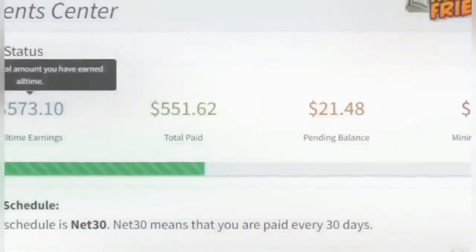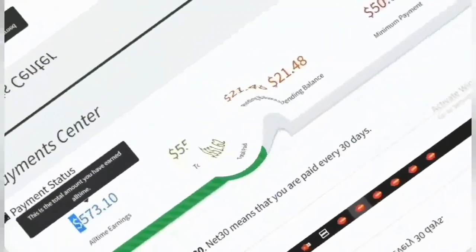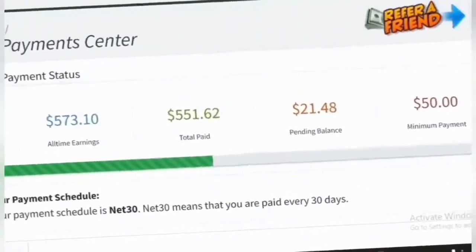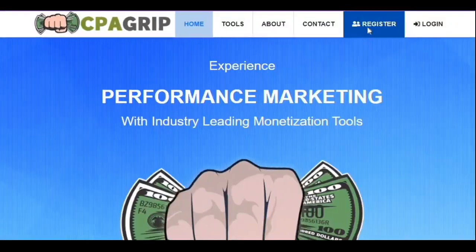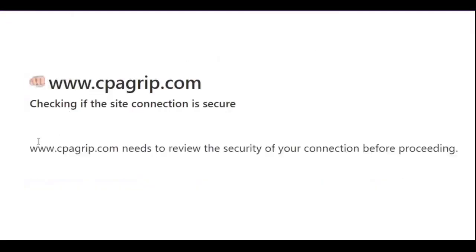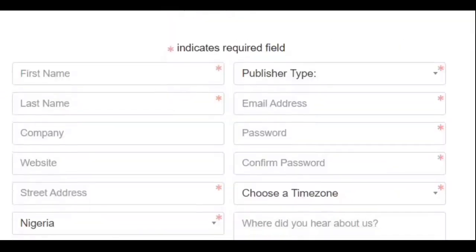In this video, I'm going to show you how you can make money online on Cpagrip. So the first step is for you to put in cpagrip.com on your browser. On the register button right here, so just click on the register right here and it's going to now bring you to this page. So just going to wait for some few seconds. So it's gonna bring you right here where you get to create an account right here on Cpagrip.